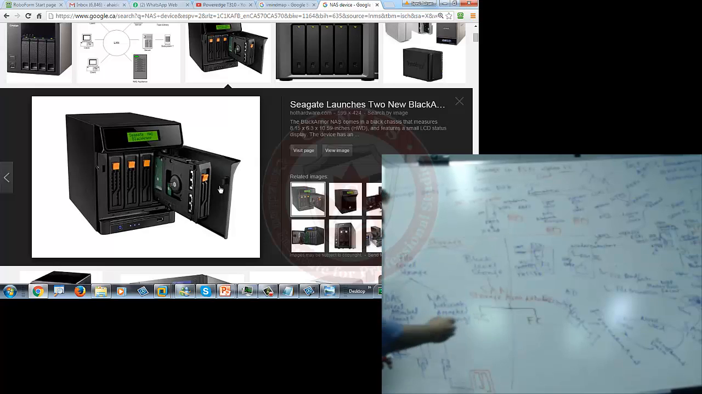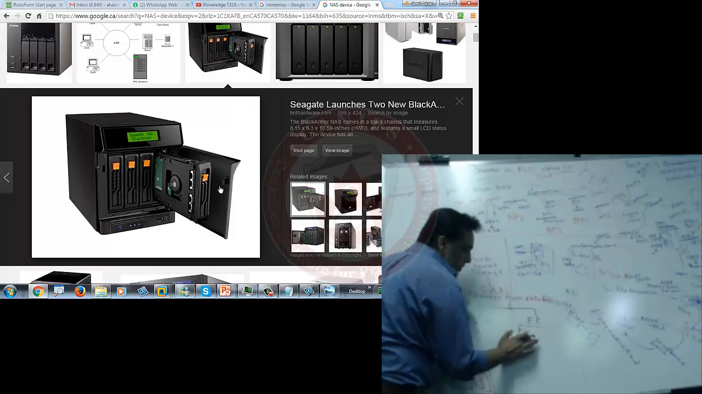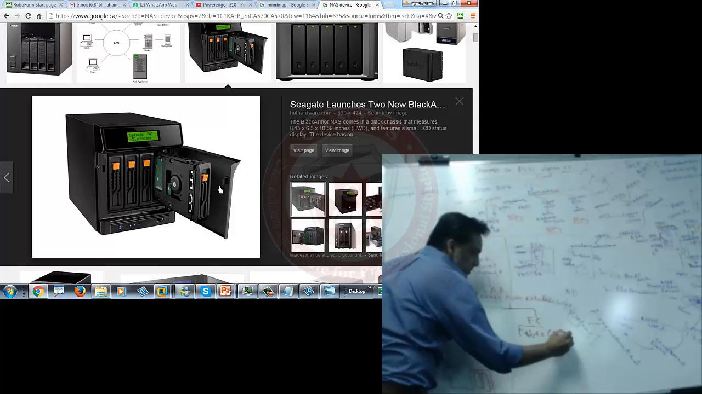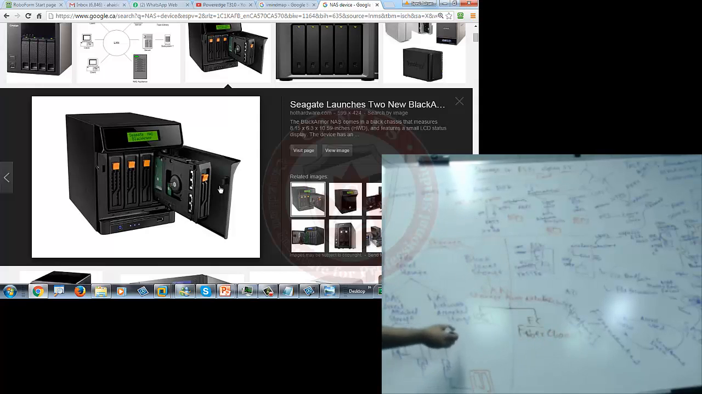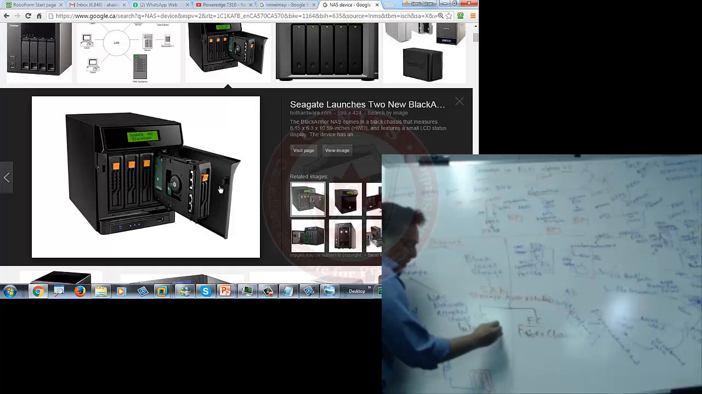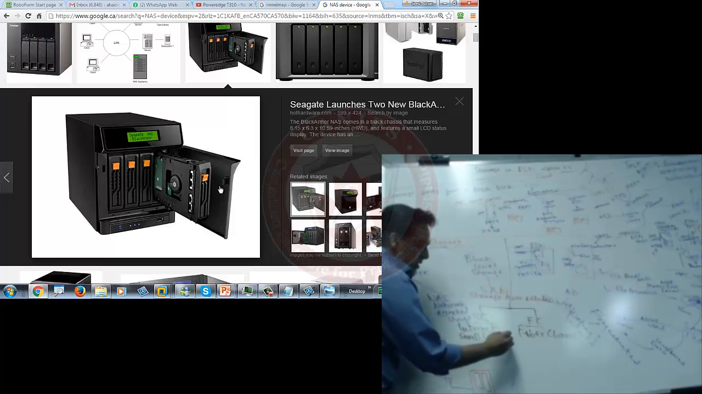So here, guys, iSCSI and FC. iSCSI is a type of block level SAN. So block level SAN is of two types, iSCSI and FC. FC stands for? Fibre Channel. Whereas iSCSI stands for? Internet Small Computer System Interface.